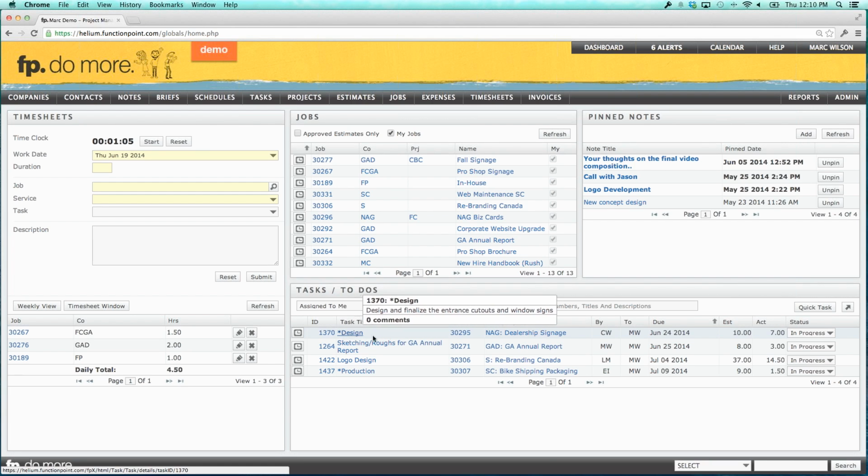So I have a design task for a job called dealership signage. It's due on the 24th. I have 10 hours in my budget to complete this and 7 actual hours against it so far. It's in progress, and therefore I can see a timer icon beside the task.